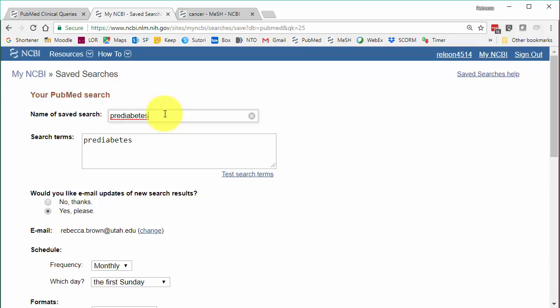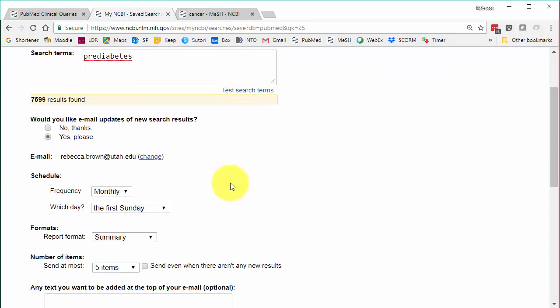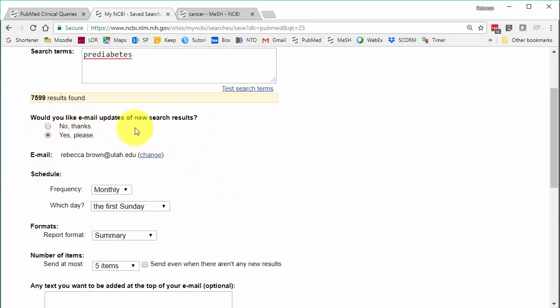So if I was saving this search for one of my classes, I could give it the name of the class, or the paper I'm working on. I could do that. I enter my search term here. I can test my search term. Yep, I get about 7,600 results. Would you like email updates? Yes or no? In this case, I'm going to say yes.